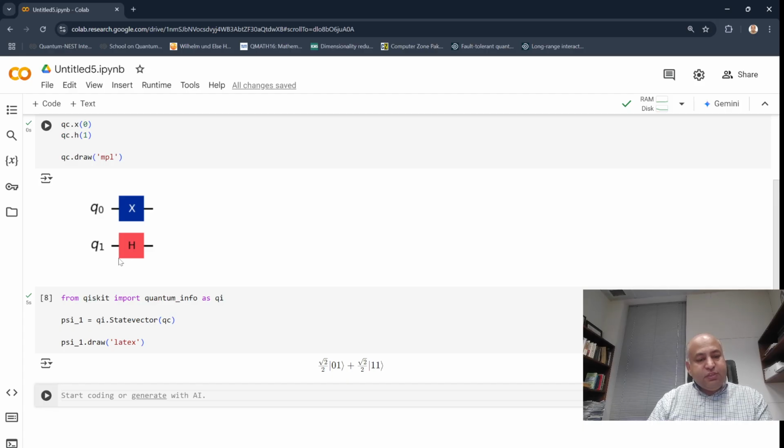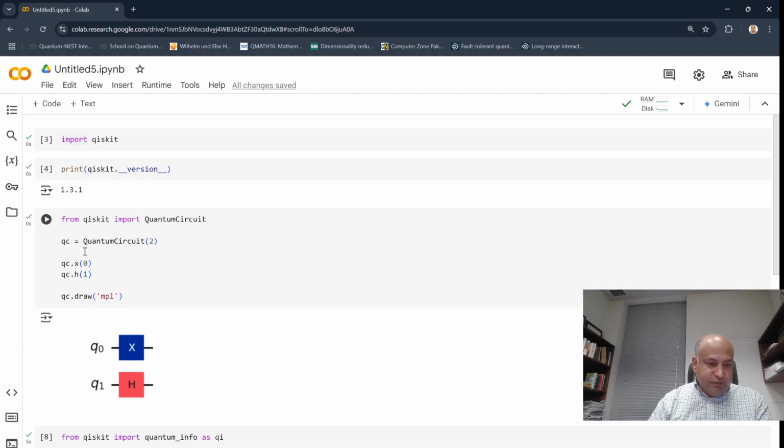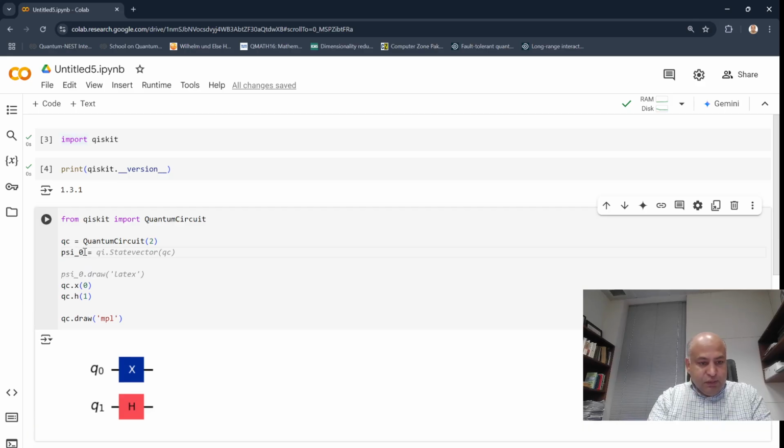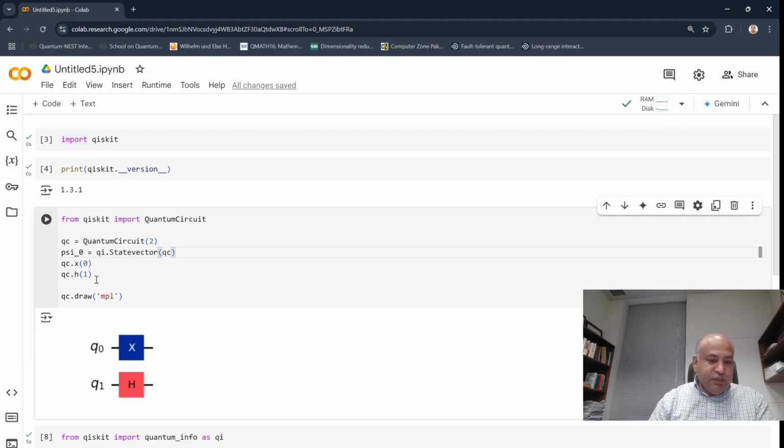And these quantum circuits by default are initialized to state 0, 0, unless we initialize them to a state of our choice. And we can see the initial state here. Let's say I call the initial state psi0, and this is the state vector of QC. And since I'm putting it right before these gates, this will store the state vector right at the input.